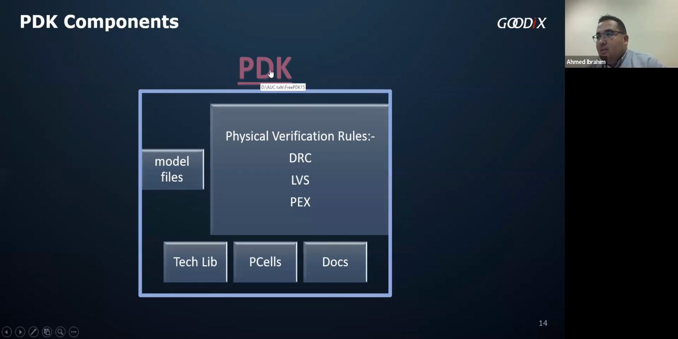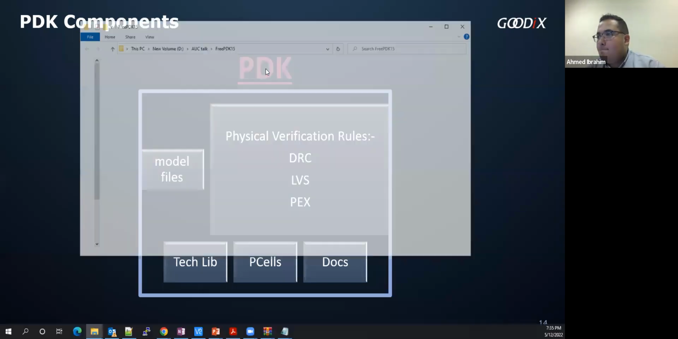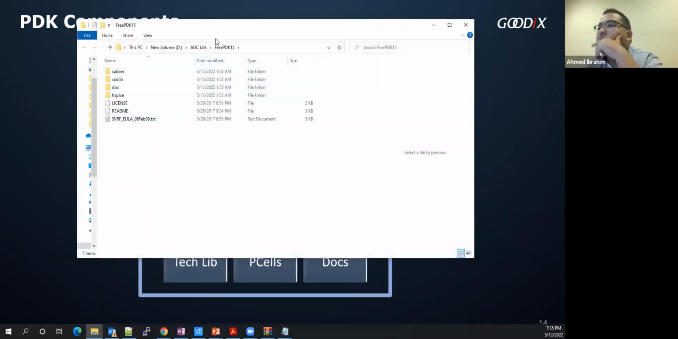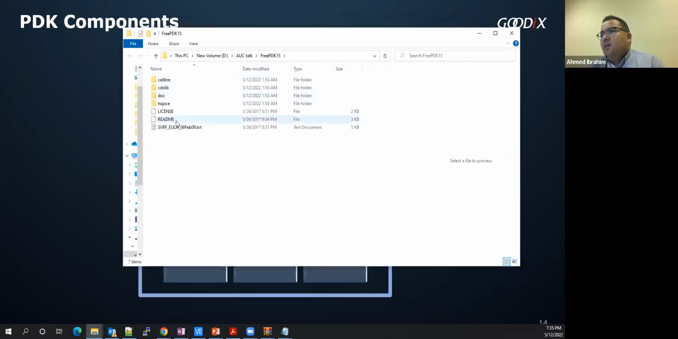So I have one here installed. Let's look at its hierarchy. Okay. So this free BDK I downloaded. I have the links in the last slide. I downloaded it from North Carolina State University, I believe. So this is the typical structure.